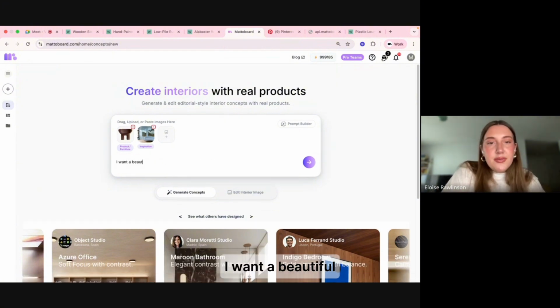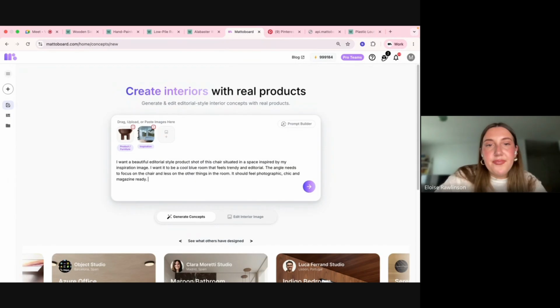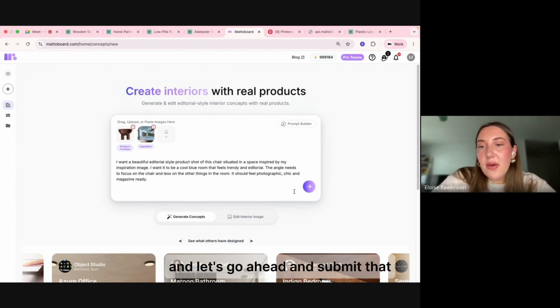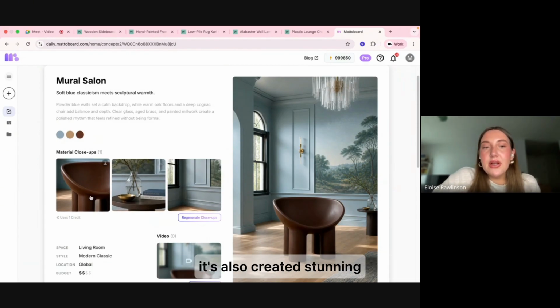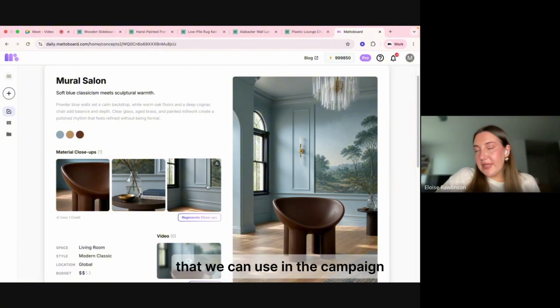I want a beautiful red. Okay, so I've entered my prompt and let's go ahead and submit that. So it's created a really beautiful concept image for us. It's also created stunning close-up editorial images as well that we can use in the campaign.